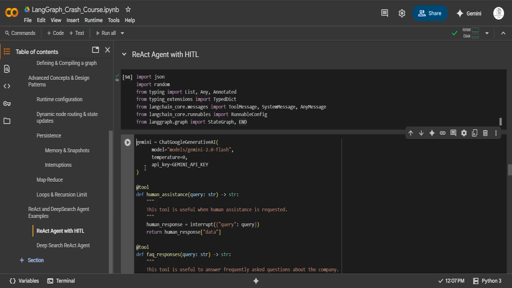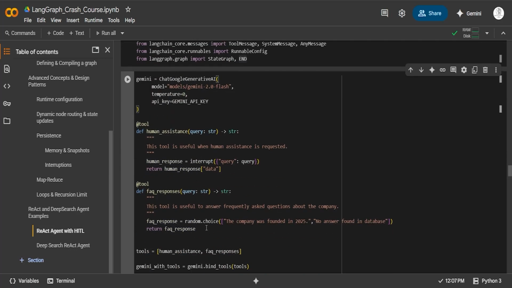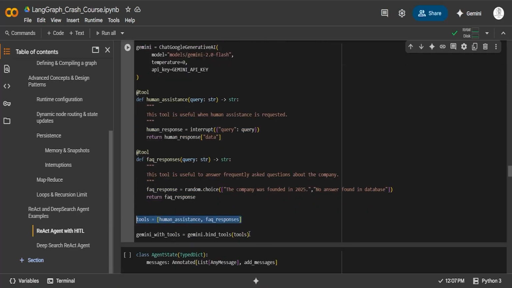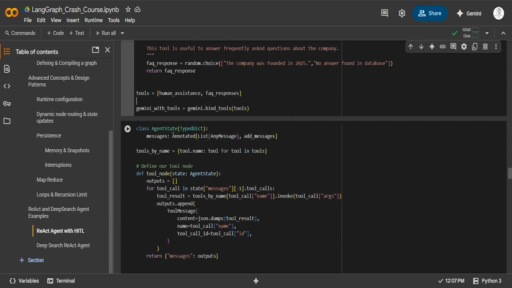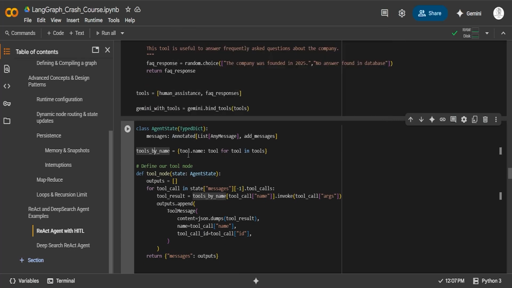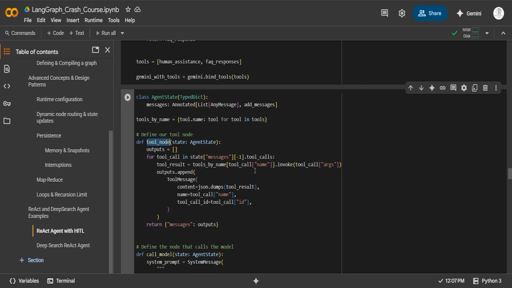So to do that, we first define our LLM, then we define two tools. We have a tool for human assistance and a tool for frequently asked question responses. This tool is used to retrieve the response for the frequently asked question. And this is actually a dummy example. In a real application, you would have this tool access your frequently asked questions database with the responses so that you can retrieve the accurate response. Now we create the list of tools and we bind it to the Gemini model. Next, we create our agent state and we create the tools by name dictionary so that we can access a tool by its name. And now we define the tool node.